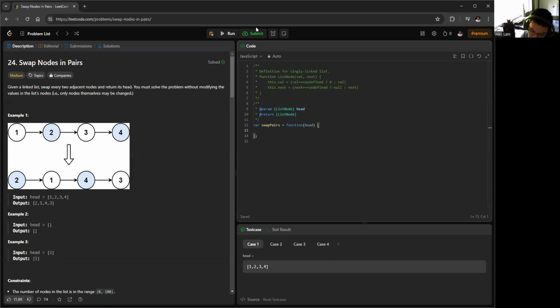So if we just had to change the value, then we can just skip 2 pointers, right? And keep iterating and swap the value. That's pretty straightforward. But the node swap here is a little bit more tricky. So let's look at the example here. 1, 2, 3, and 4.